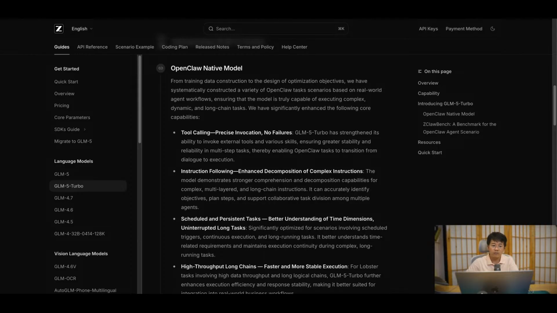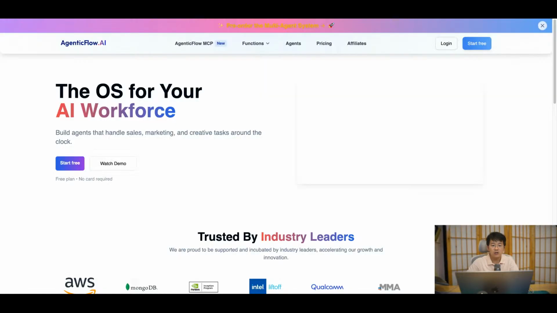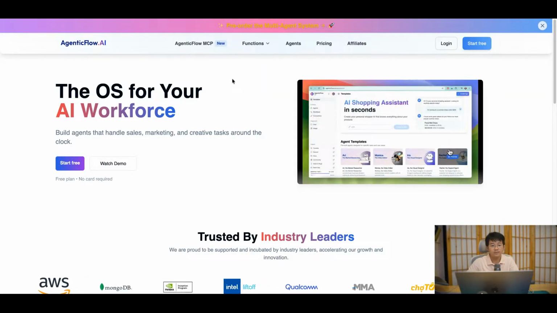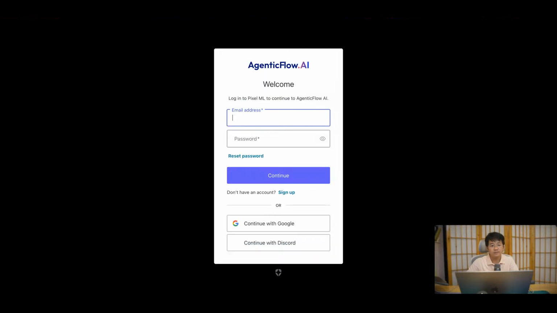So it's available in two modes, as you can see. So let me go into AgenticFlow and show you. Let me log in first. Sorry, I need to authenticate again.